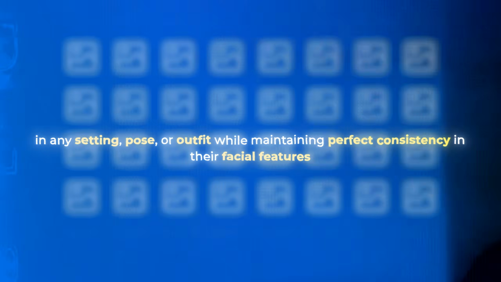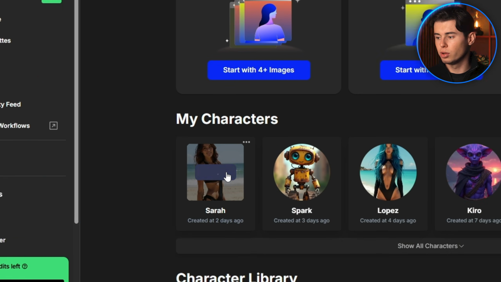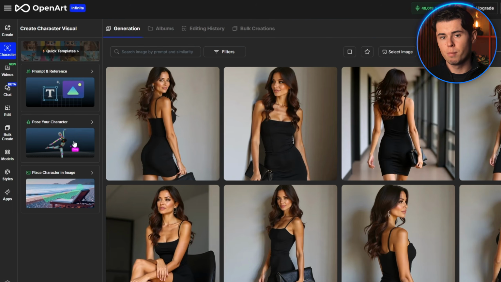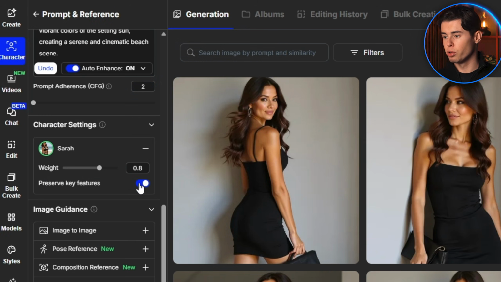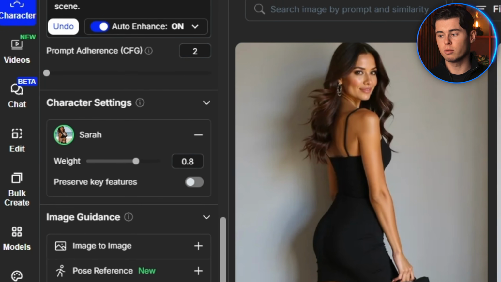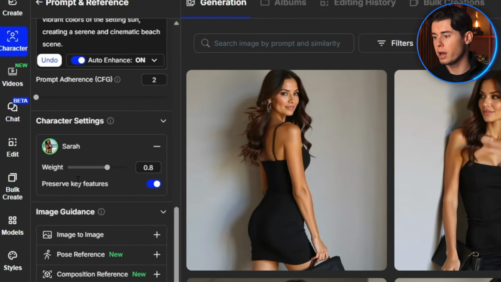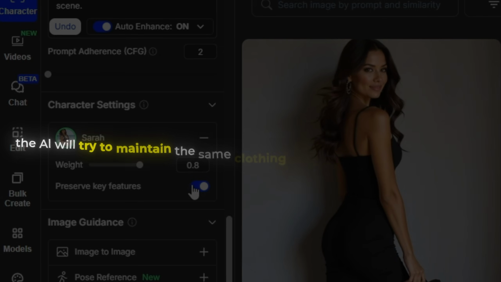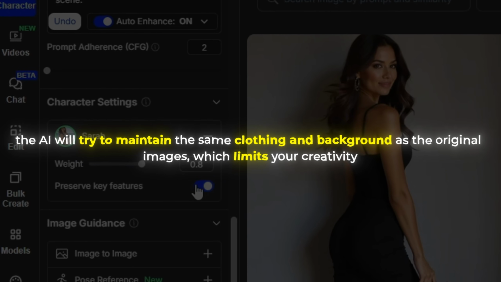To generate images with your character, go back to the Create with Character section and select your character from the drop-down menu. You'll see a prompt box where you can describe the scene or situation you want your character to be in. Here's the key tip that most people miss. Turn off the Preserve Key Features toggle. This allows you to change their clothing and environment while keeping their face consistent. If you leave this toggle on, the AI will try to maintain the same clothing and background as the original images, which limits your creativity.